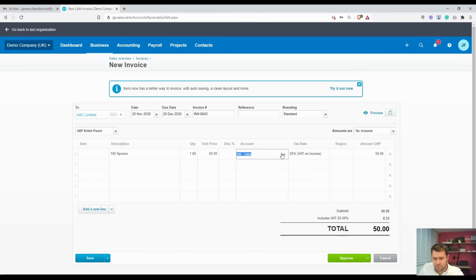Now, account. If you remember from before, we had that long list of categories. This is where we now select the appropriate category, which is inevitably sales or something similar. You might have another sales account, but in this case, just sales. If you're VAT registered, you want to be accounting for VAT properly. So this is where you select the VAT code, 20% VAT on income, let's say.